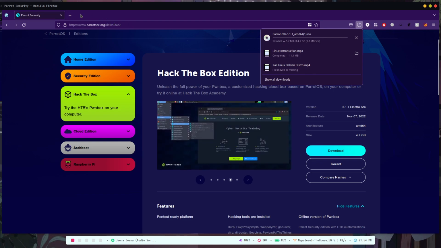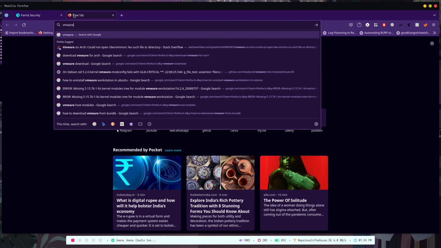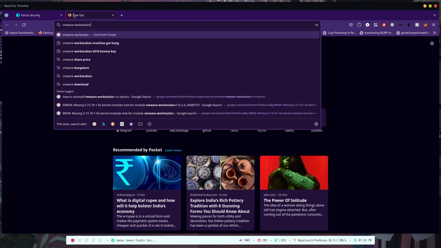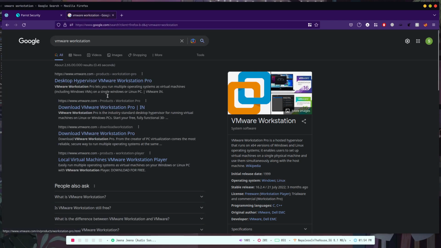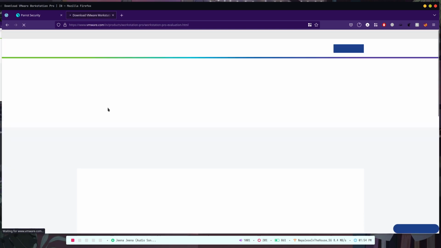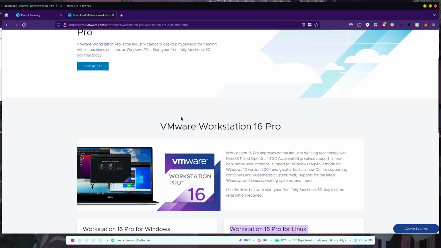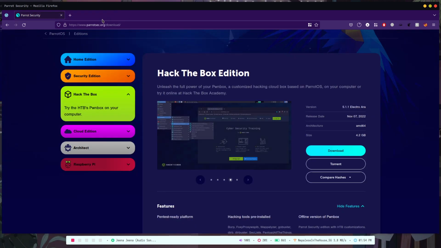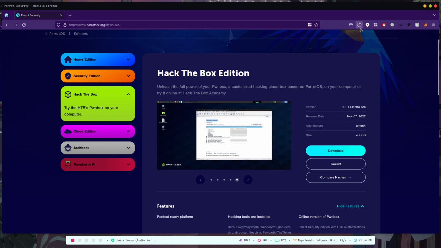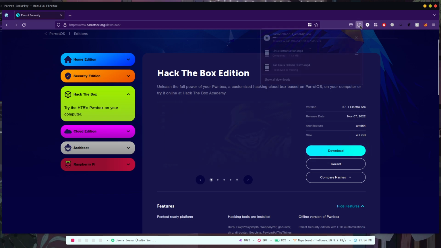You can also download VMware Workstation, or anything. If you are using Linux, you can download here. If you are using Windows, you can download here. I already downloaded this VMware, so I can skip this. It's simple and easy to download. Don't worry about it.